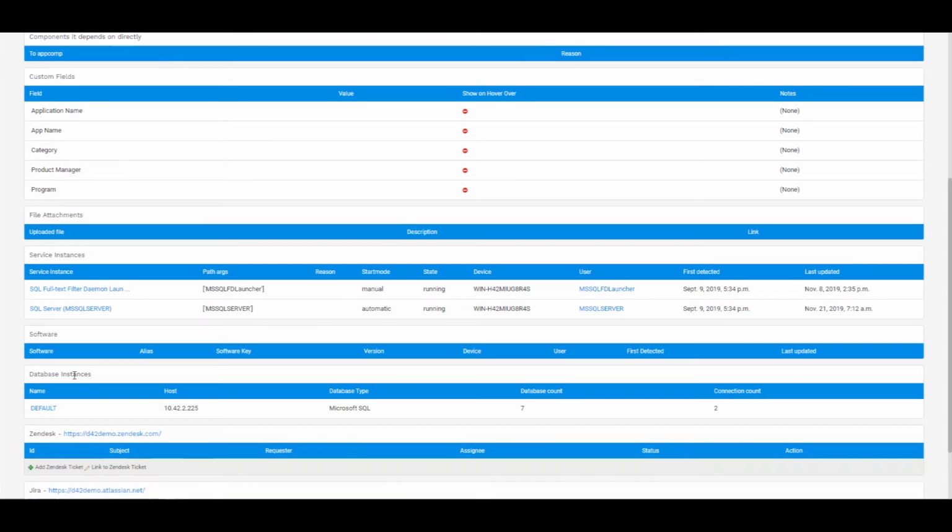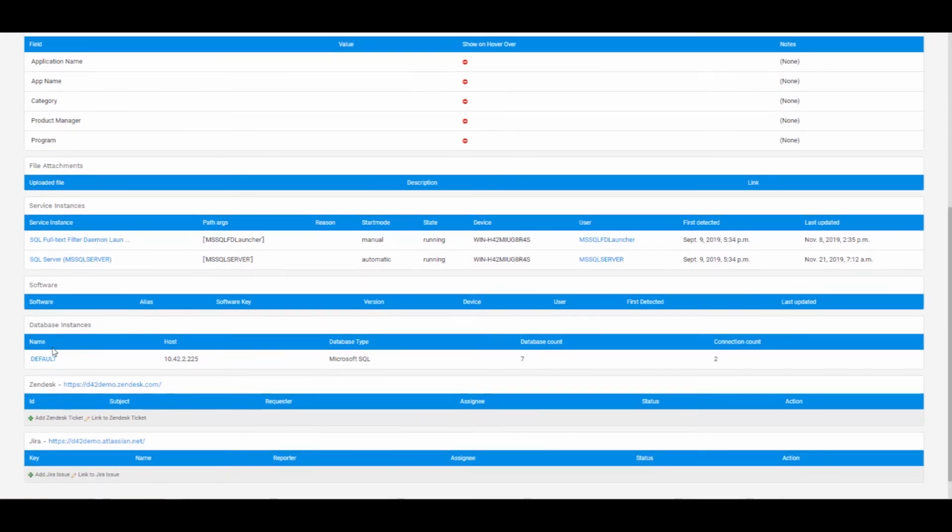In this case, if it's Oracle MS SQL, it should also have database instances related to that particular application component. So we have more detailed information around that particular database. We'll also tie together any software package and software versioning information that may have been discovered alongside the application component installation.